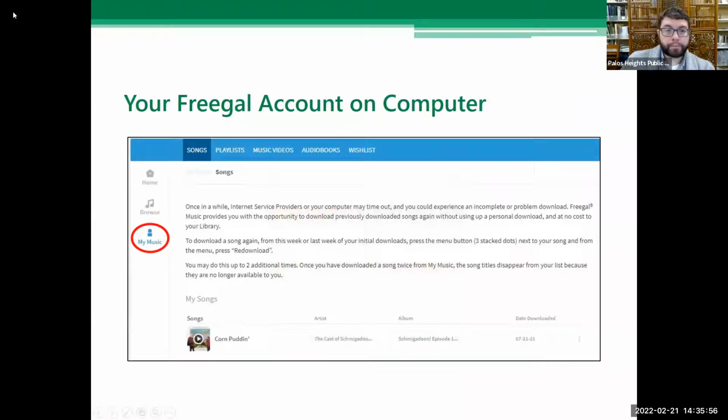So to see your Freegle account on a computer, you can click My Music. Whatever song you happen to have downloaded, you just click My Music. It'll show you what songs you have downloaded. Here, I have downloaded a song from the Apple TV Plus original show, Schmigadoon. They do have a pretty good selection on Freegle.